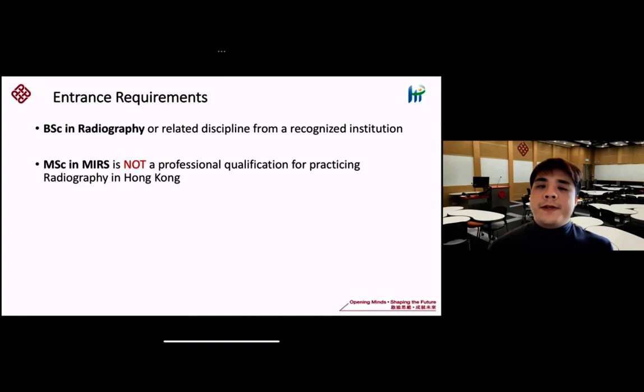One thing I have to emphasize is that we are different from some of the other medical professional degrees. If you are not certificated or qualified as a practicing radiographer here in Hong Kong, the master degree in MRS alone is not a professional qualification. This means if you don't have a BSc in radiography from PolyU or from a recognized institute, the MSc in MRS is not eligible to practice radiography here in Hong Kong, just for your information.